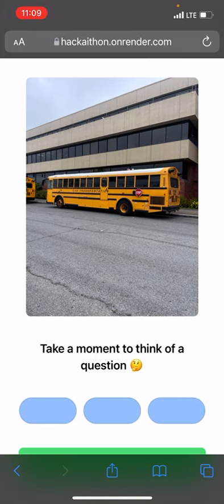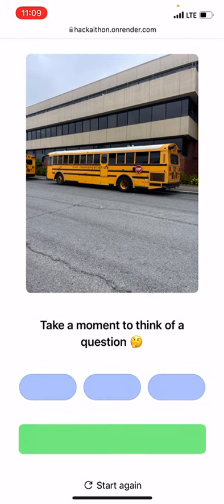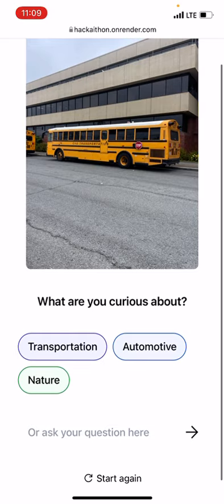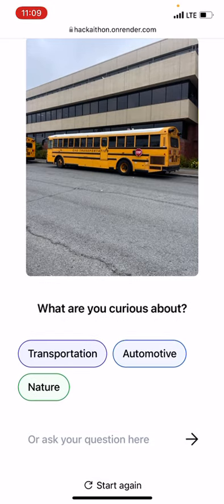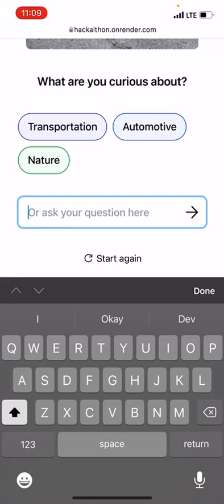then take a moment to think of a question. So I was wondering, when did we start using school buses? Or when were school buses being used in America? And even here, there's some curiosity nudges. So I could go with transportation, automotive, nature as a prompt if I wanted to. Or I could ask my own question.